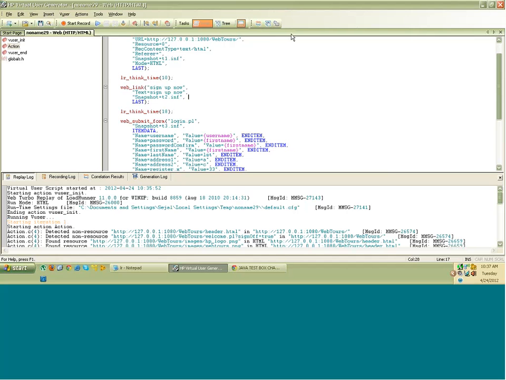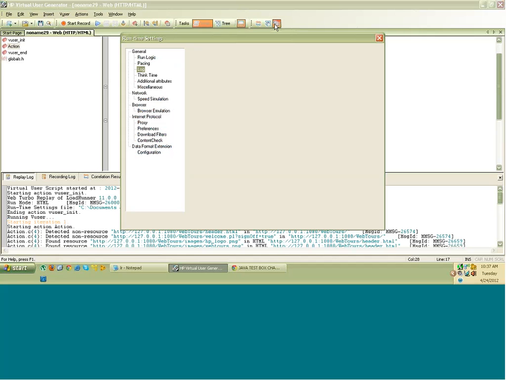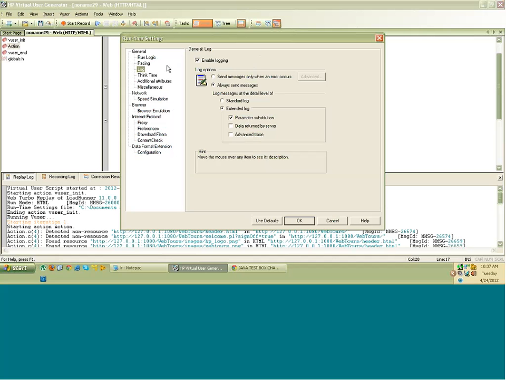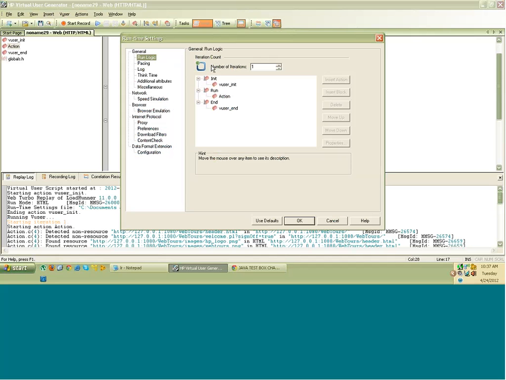change the iteration. Okay. So from here, from runtime settings, if you go to run logic, this first drop down talks about the number of iterations. The number of iterations is nothing but the number of times to repeat this user action. Specifically, this action section of the script will be repeated these many number of times. If I put it 2 or 3, it will repeat the action part thrice.